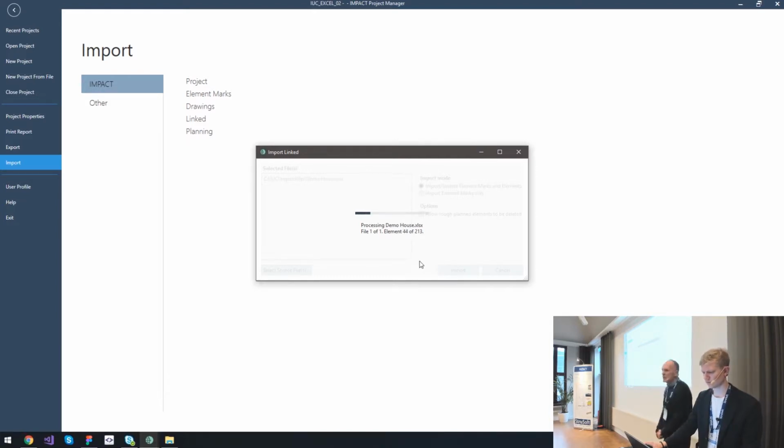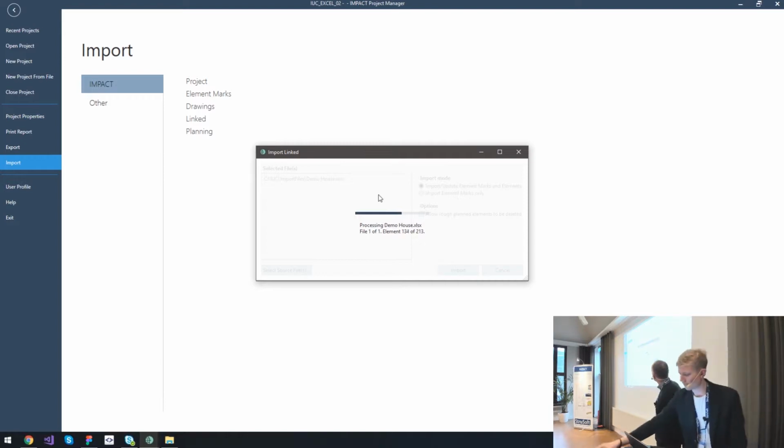And same again. It creates element marks, but now since the Excel file didn't have seams and reinforcement, there will be nothing of those, and there is no position either. We only know house, floor, and face.